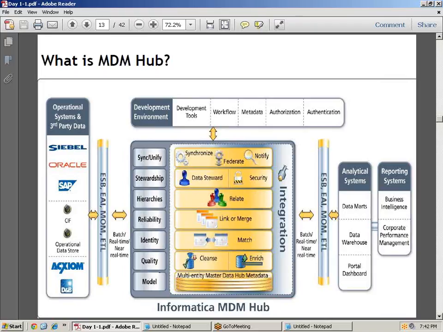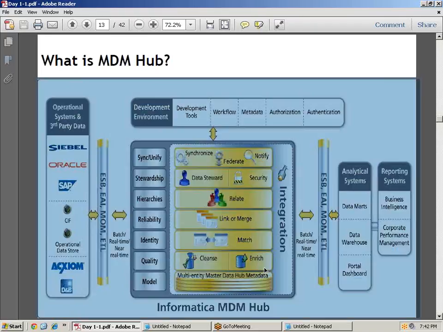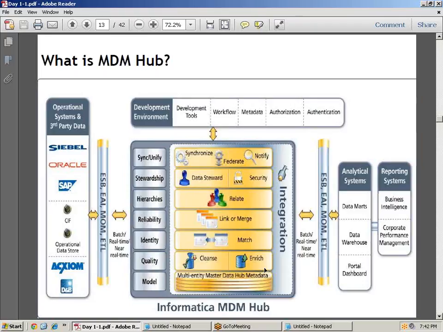So we can make use of this quality component just to perform data cleansing, nothing beyond that. We clean the data and make it available for the actual core part of MDM.